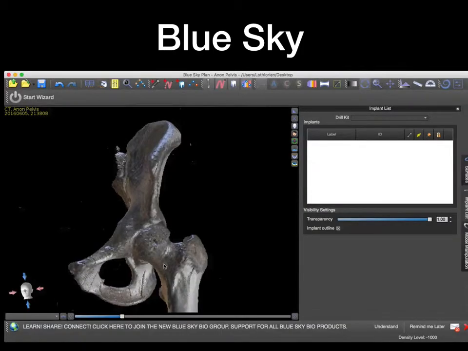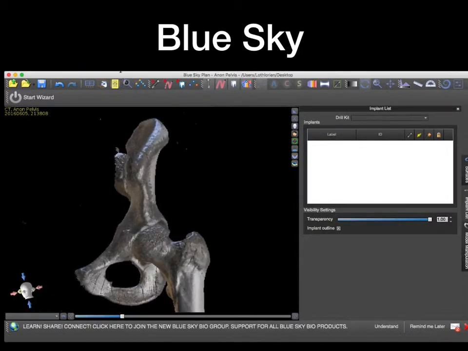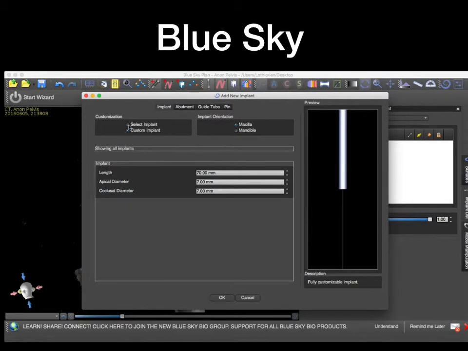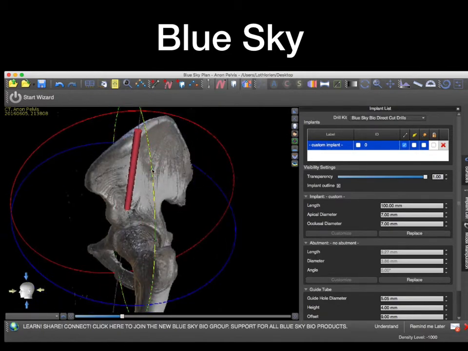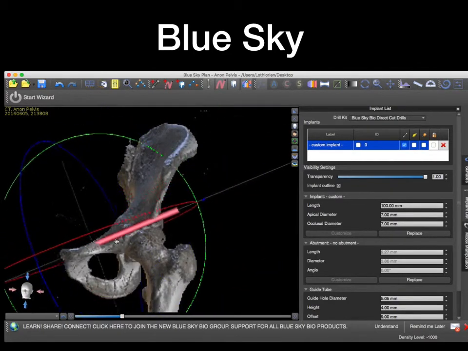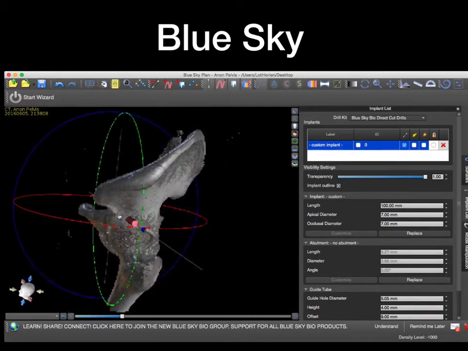Now another interesting concept is trajectory planning, and for that we use a software called Blue Sky, and this is a typical trajectory planning that we'll be shortly doing for inserting a posterior to anterior screw in the acetabulum. And you see that this is a 3D printed 3D model of the acetabulum. We have chosen a screw size of 7 millimeter.